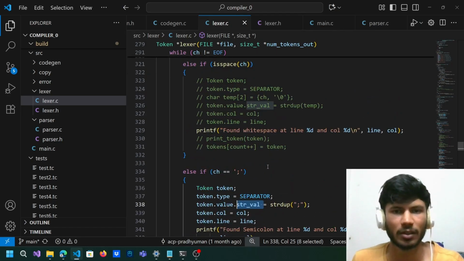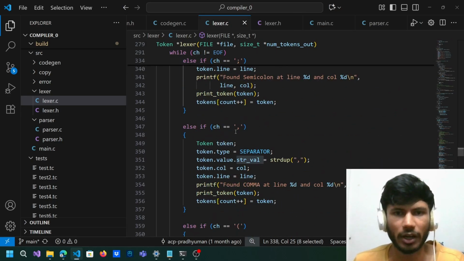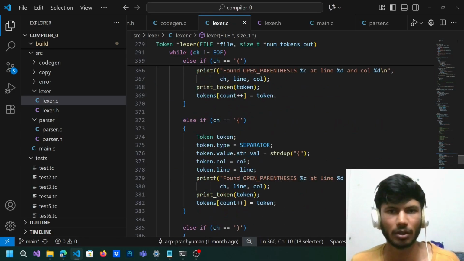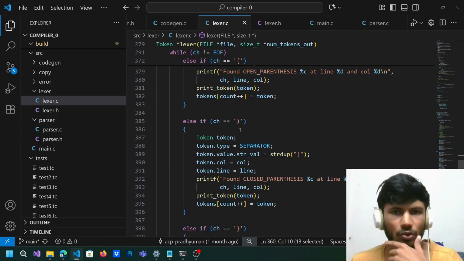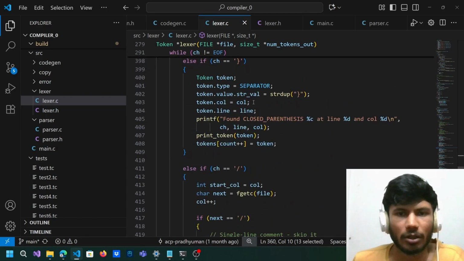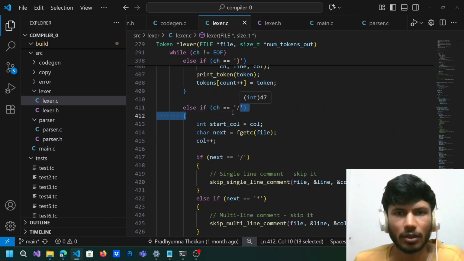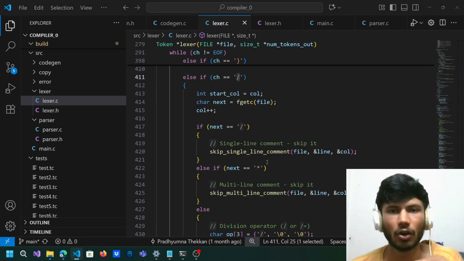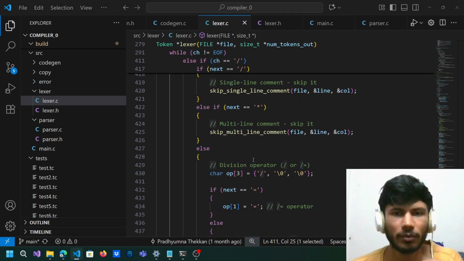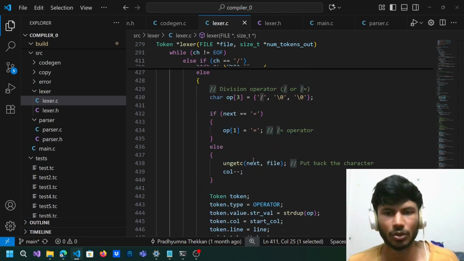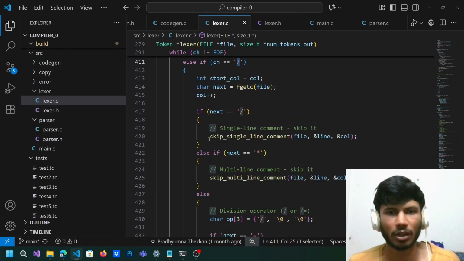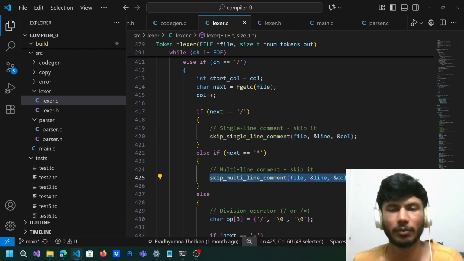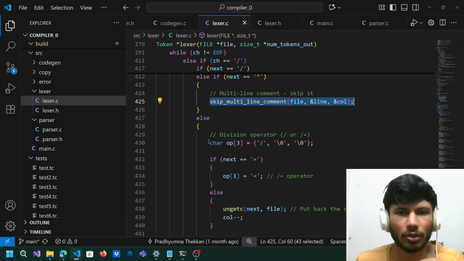So back to this. This semicolon I have handled, this comma separator, this opening and closing brackets, which are all separators. Then we have this one, slash. Slash could be a division operator or a comment. If it's a comment, we don't make it a token. Okay. So if it is just a comment, we just pass over it and don't make it a token.